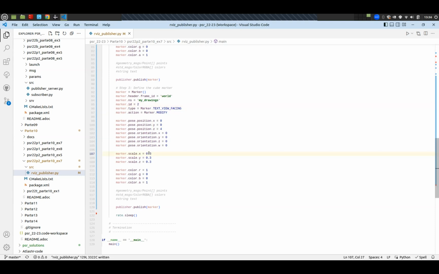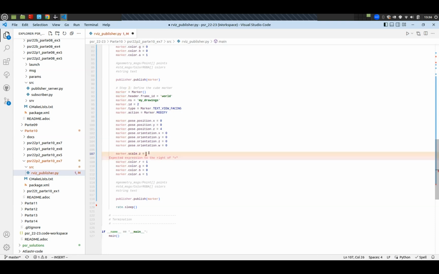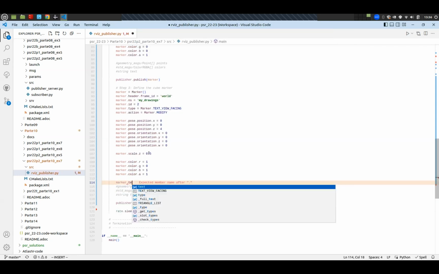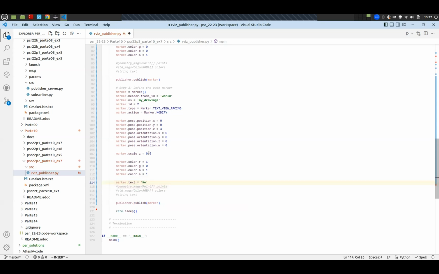Then the scale, only the Z matters. So let's take away the X and the Y. It can be there, but it's not important. And let's say the scale, I'm not sure if this is a good scale or not. We will test. Then for the color, let's say that this is the color we want. And now we need to say what is the text. So now the field text really matters, and we have to put marker dot text equals hello from space, right? This is an alien vessel. Okay, let's try it.